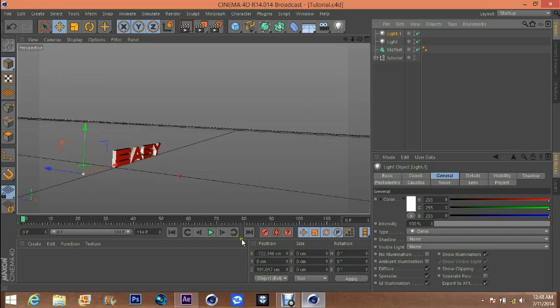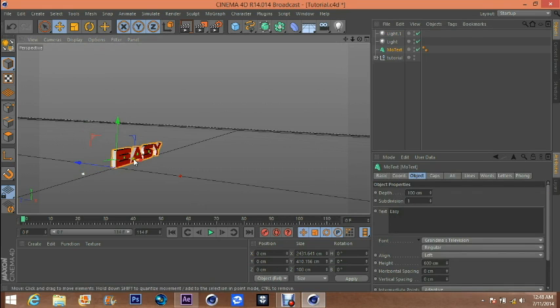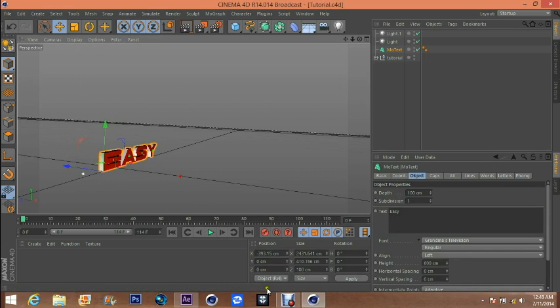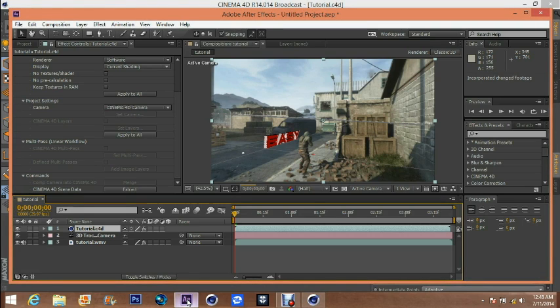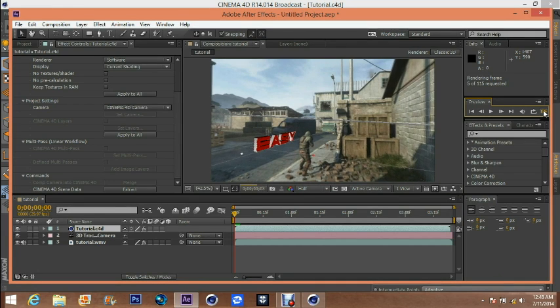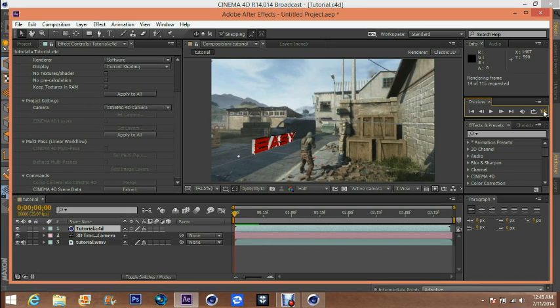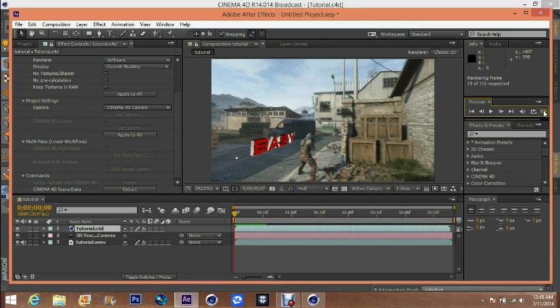I'm going to move the text back just a little bit. Just this way, just a little bit. And save it again, and go back to After Effects. And there we go. Now we can click on RAM Preview, and it will render it through. As you can see, the text isn't moving with the screen or any of that.